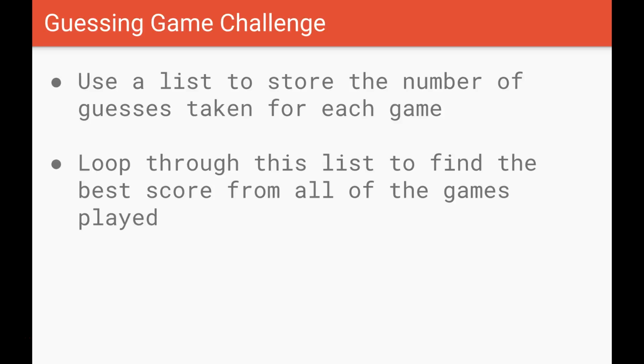So by now we have our game up and running. We've got a lot of complexity in there. We've used functions to refactor our code and to make it streamlined. And we've got a really robust and flexible program that can handle all different types of user input. So I've got a couple of challenges for you now.